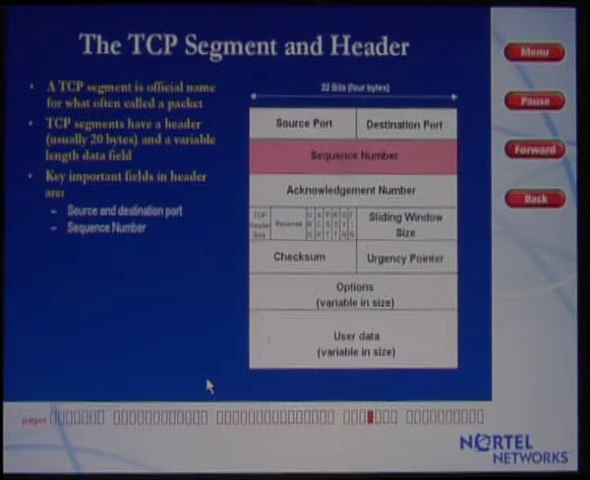The sequence number field contains information for the receiver, which is a sequence number that identifies the data segment and where it belongs in the stream of data that has already been sent. The receiver can use the sequence number to reorder segments that have arrived out of order.